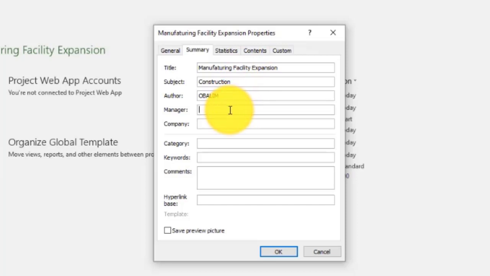Then manager, you put in the name of the project manager. Sometimes the project manager can be different from the scheduler. So under the project manager, you may have another name, say Mr. Y, but then of course the author, that's the scheduler, is Mr. X. So you put the name of the company, in this case, Ciel Consulting.